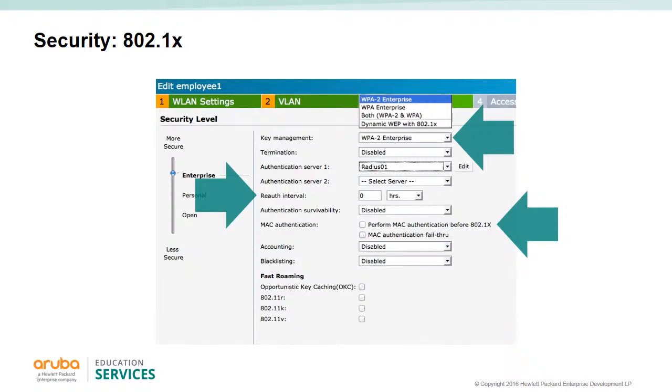Authentication survivability allows the IPs to authenticate the previously connected client against the cached credentials if the connection to the authentication server is temporarily lost.